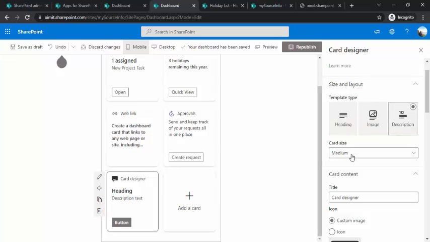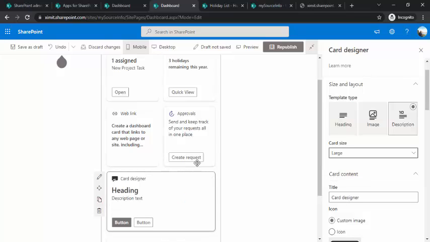And you can set up the card sizes from here, medium and large. Medium is the default size of this card, and if you click on large, it will extend the card to occupy the full width of this design. So based on your requirement, you can set up these card sizes.